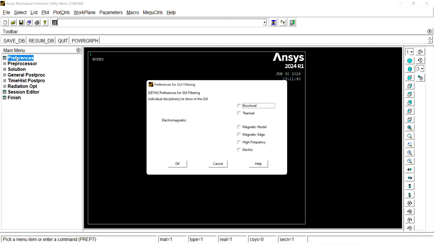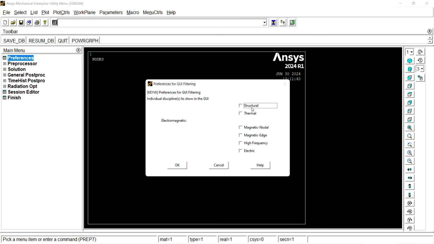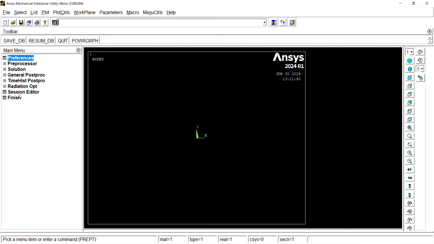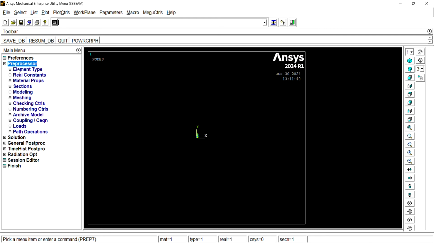So first we start with this preference. So in this APDL we can do structural, thermal, electromagnetic, etc. So we are going to perform the structural analysis. So start the structural analysis. Then go to the preprocessor where we are going to define the beam, what is the cross section, what is the material, mesh, etc. We are going to do this in the preprocessor.